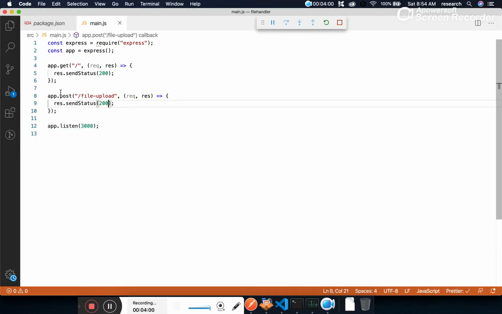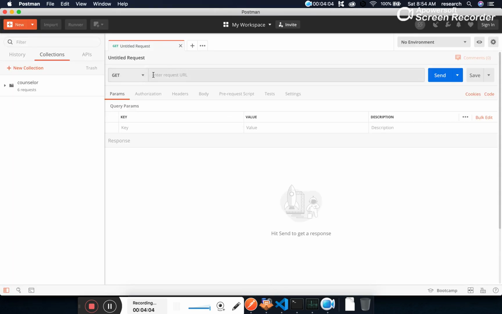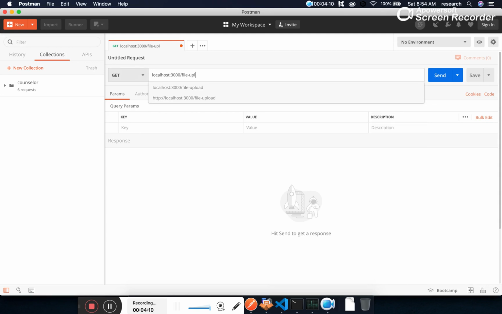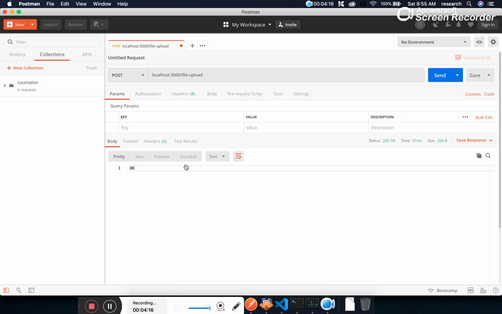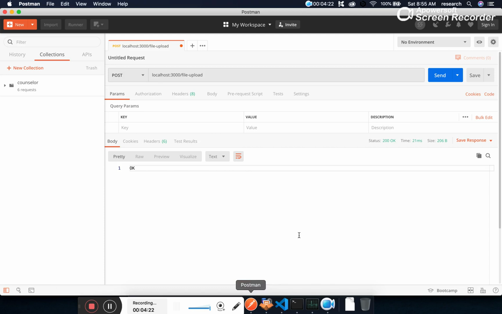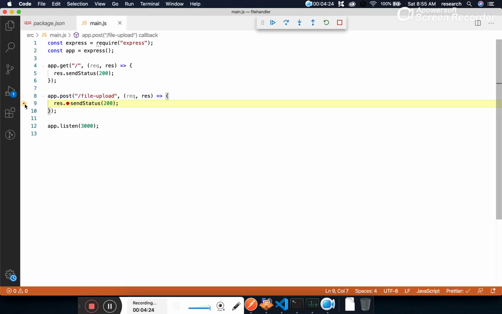What is our API name? Our API name is file upload. So let's open Postman. Let's type here localhost 3000 and the URL is file upload, and the method we are going to use is post. Now if you click, you get the message OK. Let's put a debug point if you want to. Let's call the method one more time. You can see our request is coming. The request is coming to the post method.